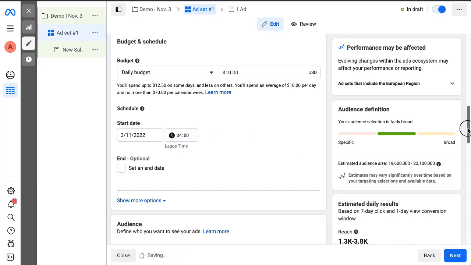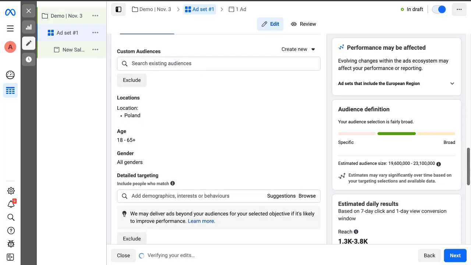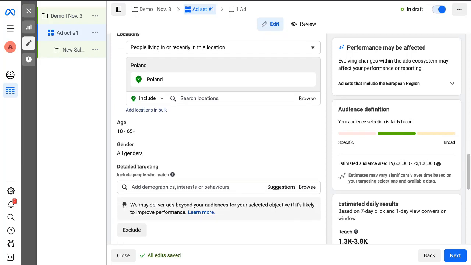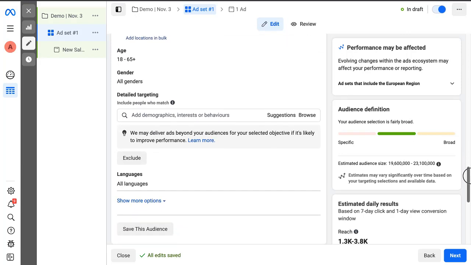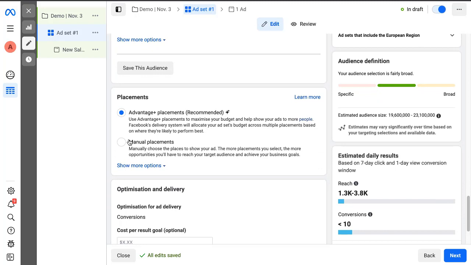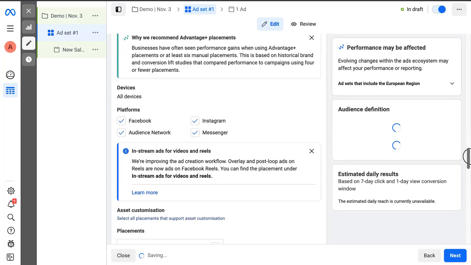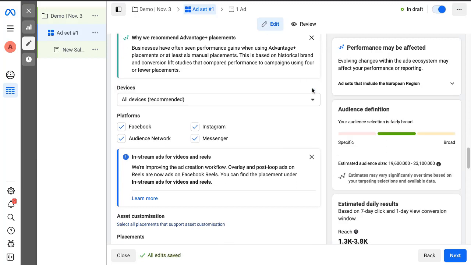Okay, scroll down, location Poland. Well, maybe because I'm in Poland, even though I'll be targeting Nigerians. Okay, so gender, let me just leave every other thing the way it is, but I'll change the placement. Let me change the placement.